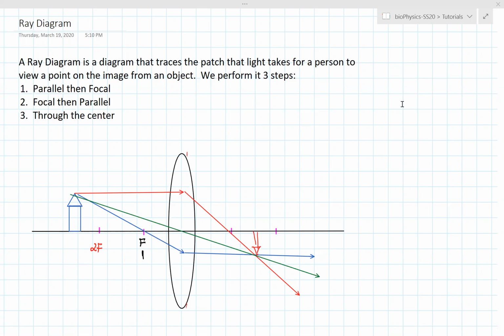So we've got an object and we need to track three different lights, and we need to find the intersection of the three different lights, and this intersection point is going to tell us where the image is going to be formed from this object. So in order to do this, we need to draw the three lights in three steps.